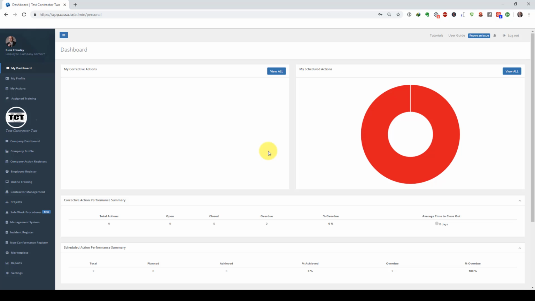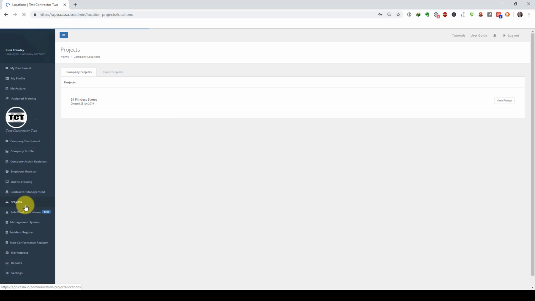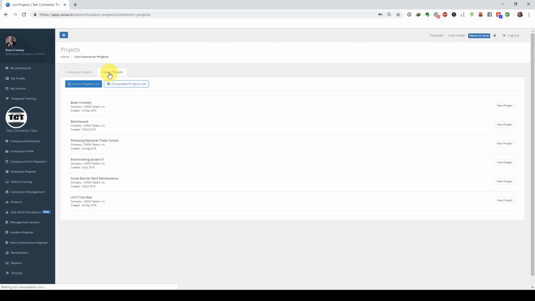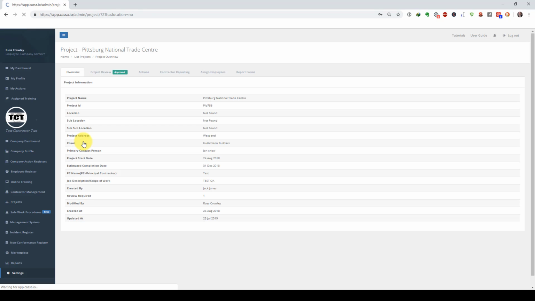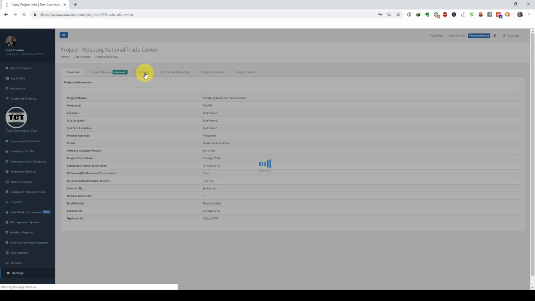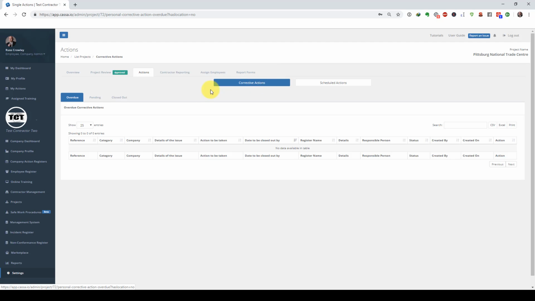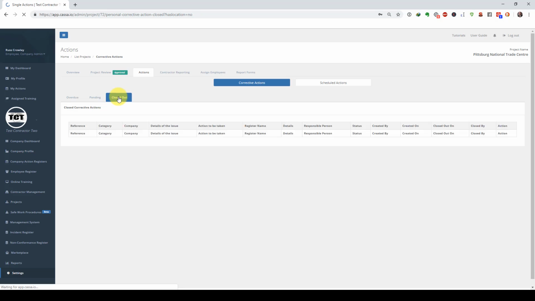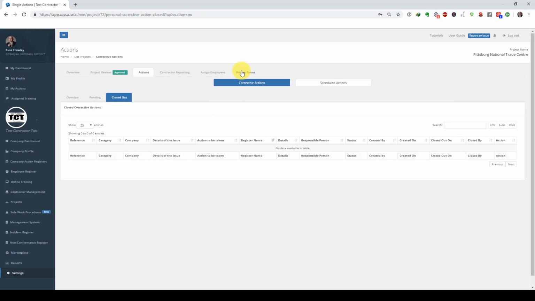Now we're going to look at closing out a client assigned action. To do this, we go to the project that we've got to close the action out on, click on client projects there, and the one I'm interested in is Pittsburgh National Trade Center, and then I click on the actions tab. By default it comes to the corrective actions, and I've got my overdue actions, my pending actions, and my closed out corrective actions, and as you can see all three are empty.